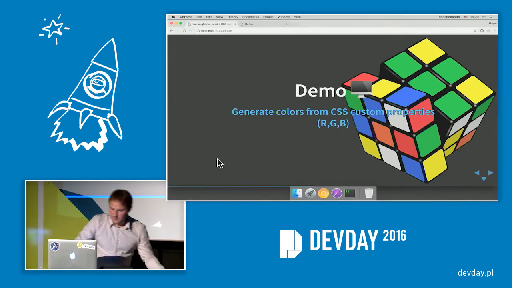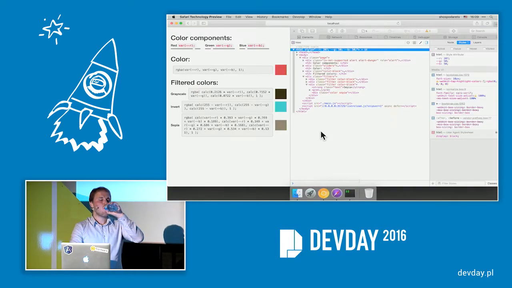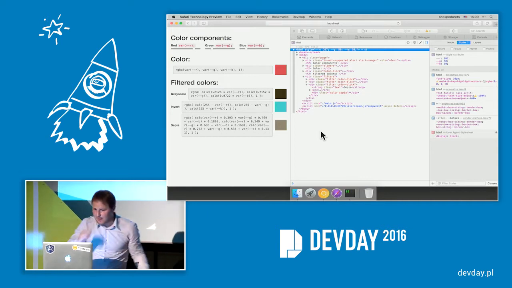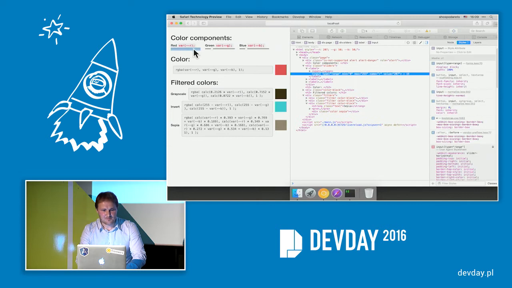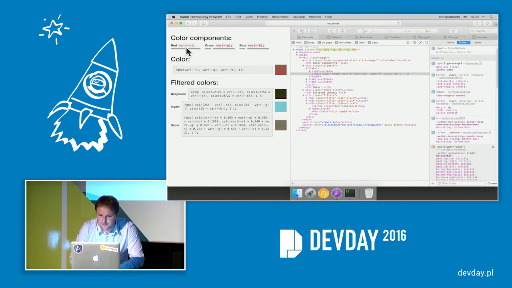And the demo. As a good demo for that, I prepared a demo with colors. So here we have 3 sliders, R, G, and B. What does it do? They are actually changing the global variables' values. Here, RGB.